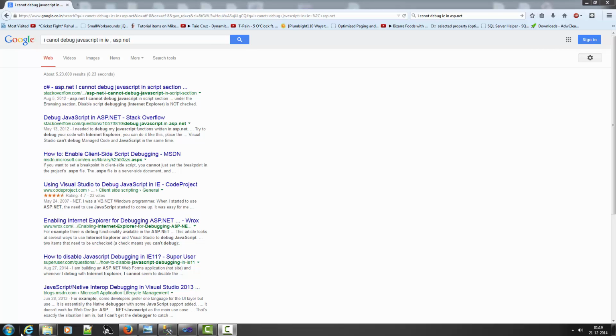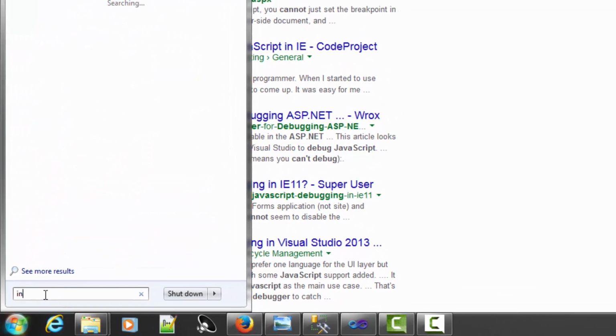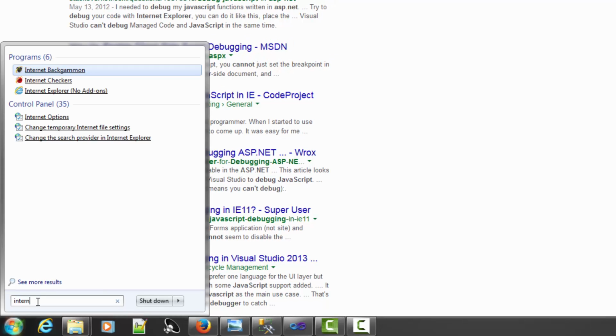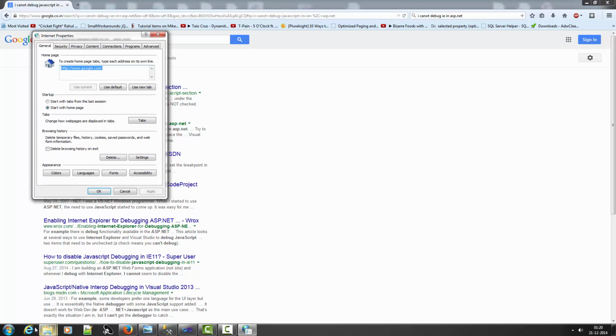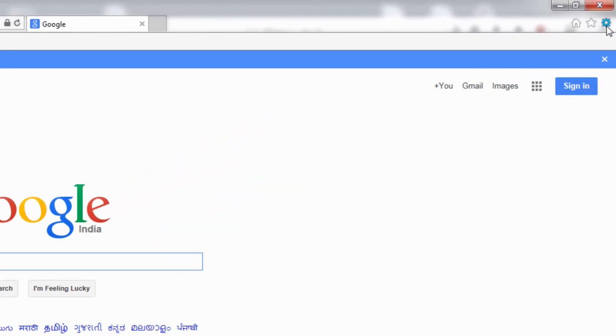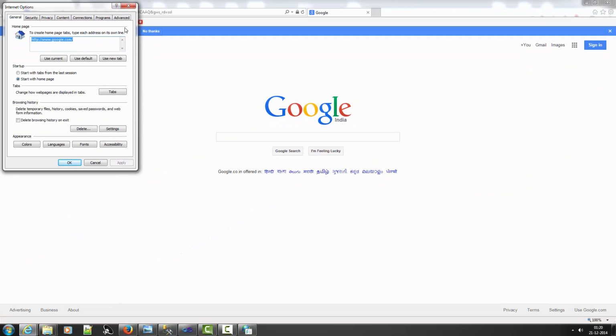First step, go to the start menu, type internet option, or go to Internet Explorer. At the top right end, you will find one toolbar. Click on this toolbar and find here internet option. Click on internet option, advanced.